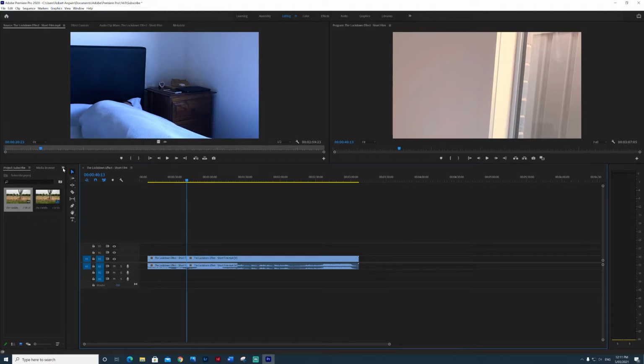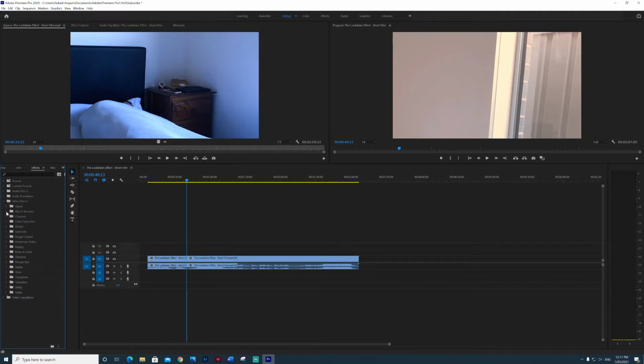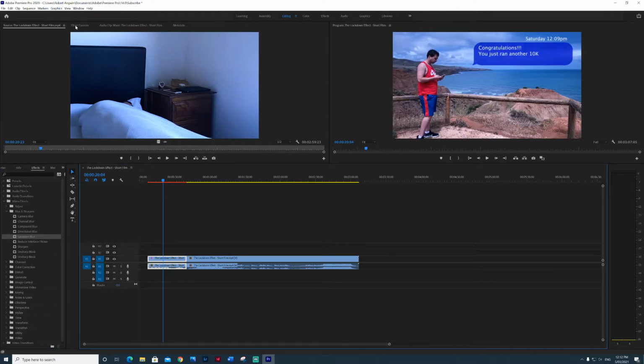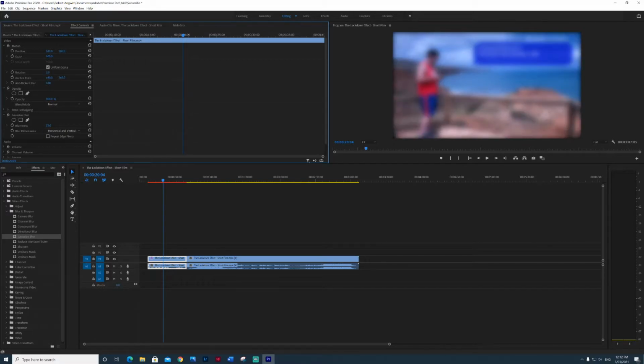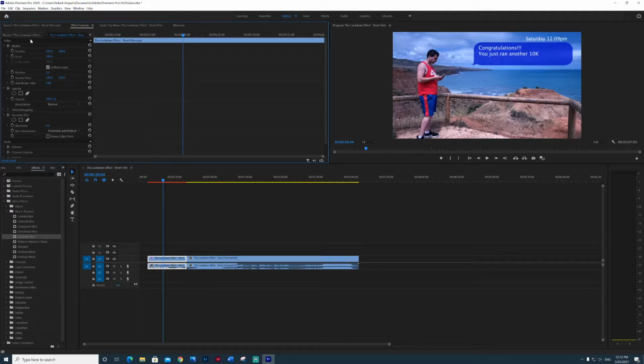Now if we go over here to this arrow here, then the drop down effects is one common thing that you're going to use. For now we'll just grab a blur, we'll apply the blur to our clip. Now if we come up here to effects controls, down here we've got our blur effect. We can increase, decrease and change all the settings for that effect. Just put that back to 0.